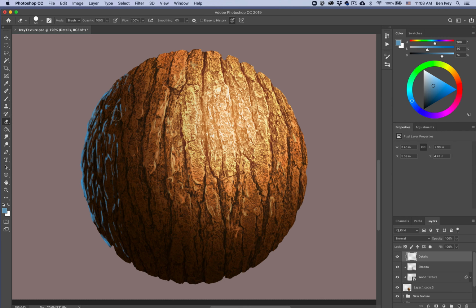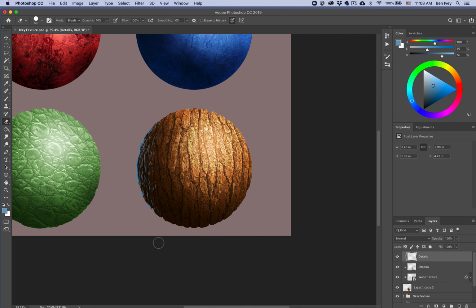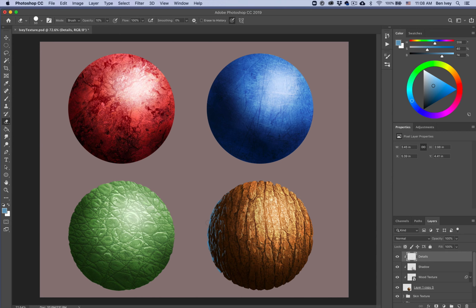We'll grab my brush tool. I'm going to knock the opacity down to about 10% and make these a little less opaque, a little less noticeable from there. Now that I've got two tones on it, let's back out and see all the different textures that we've created. This is looking really, really good.